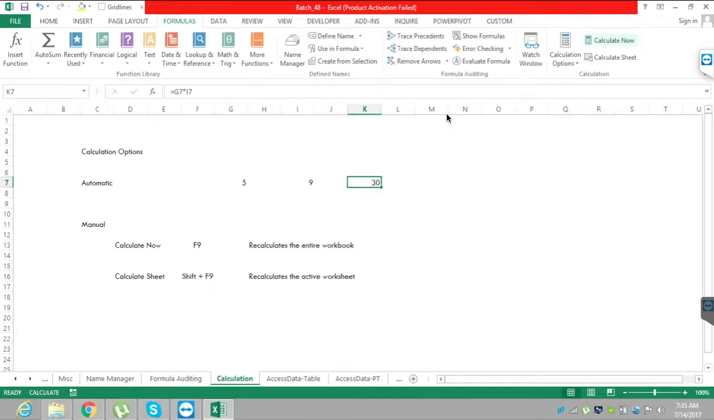So now any calculation on this sheet, you have to press F9. See, I'm pressing F9. Then only this will be updated. Let's say I'm giving 5. Not changing automatically. I need to press F9 or I can click here, calculate now. Now you can see. So this is the manual option.